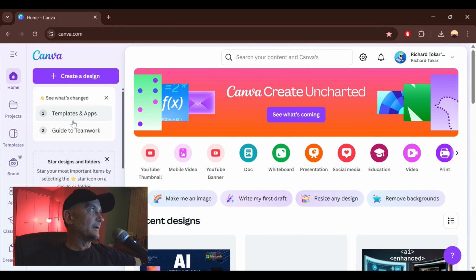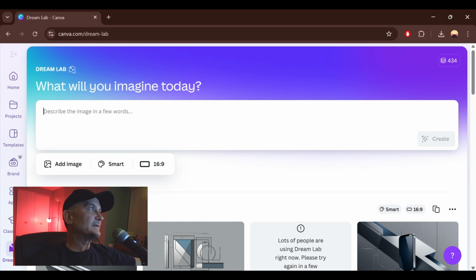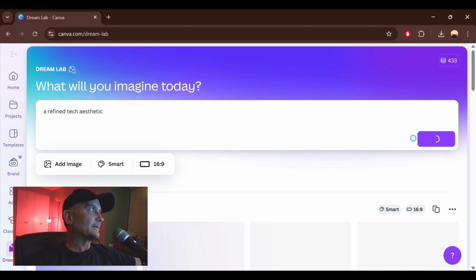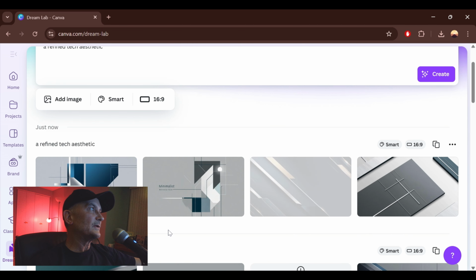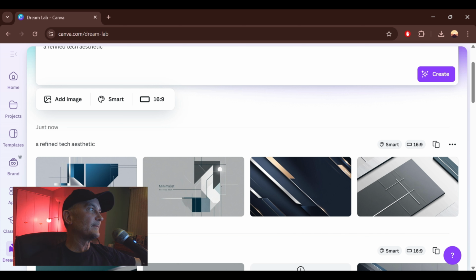Thumbnails are the visual hook that grabs attention and encourages clicks. I use Canva's AI Dream Lab to create them. By describing my vision like a refined tech aesthetic, the tool generates polished designs in seconds. I then tweak the options or add a personal touch, ensuring the thumbnail is professional and aligned with my branding.